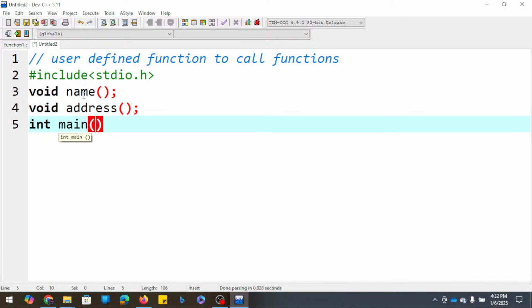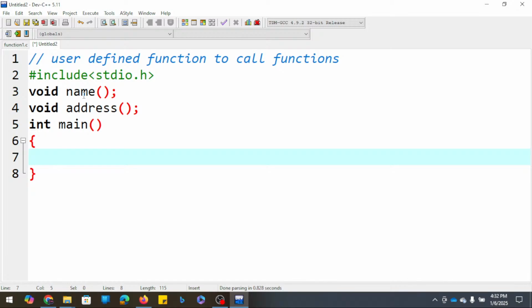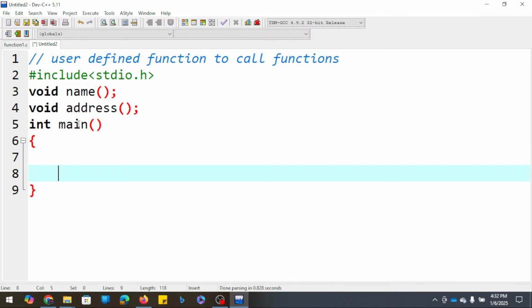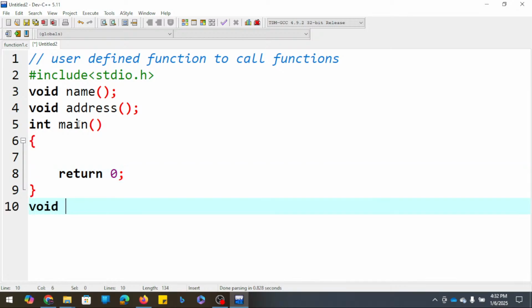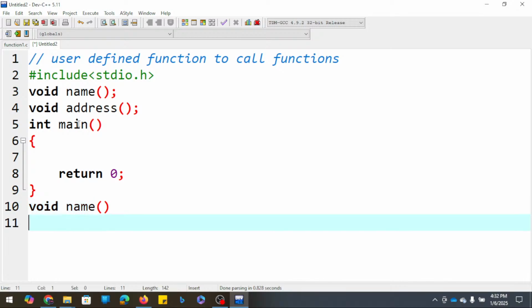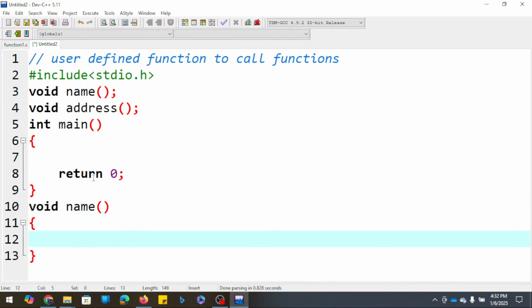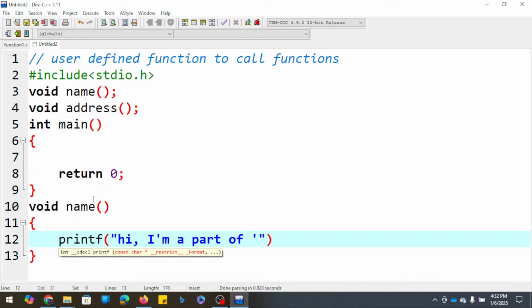Main. Now return 0. Let's make here void name. After that, let's put the name here. So printf I am part of main function. Okay, that's all.